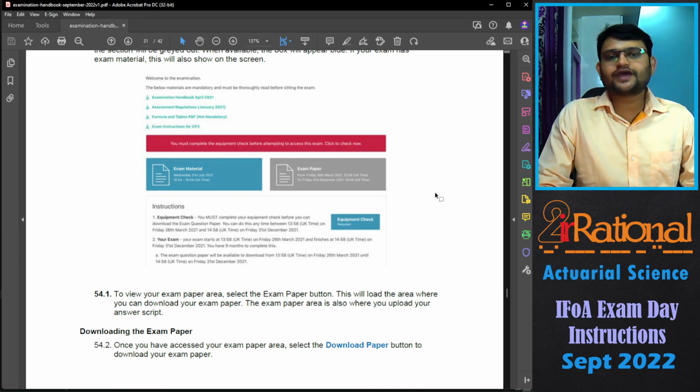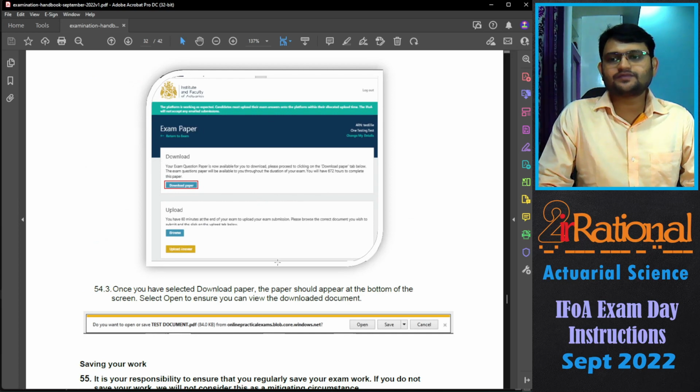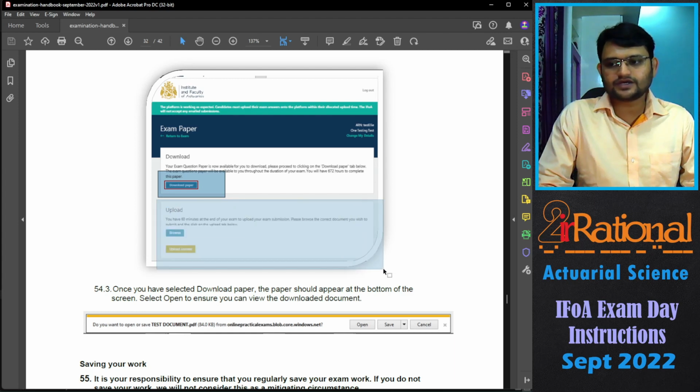Now, especially for examinations like CS1 paper B and CS2 paper B, you may have additional files like data for the examination. You can download that even today before the examination from here. As soon as this button becomes blue, you should click it to download your paper. And you will get something like this where you will be able to download the exam paper, and for uploading, you will be uploading it here.